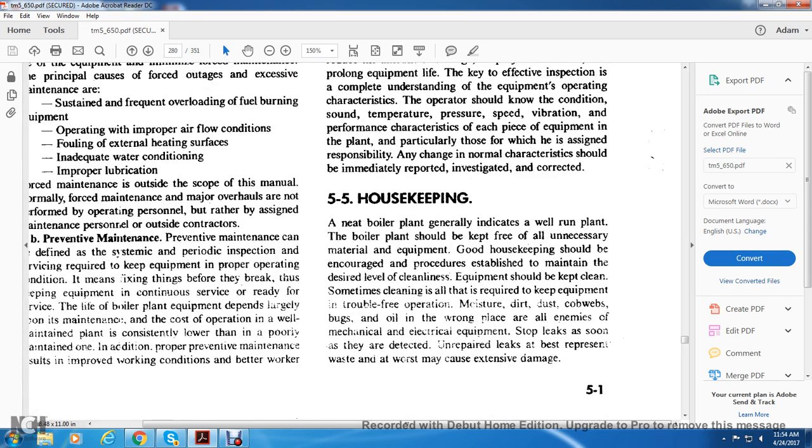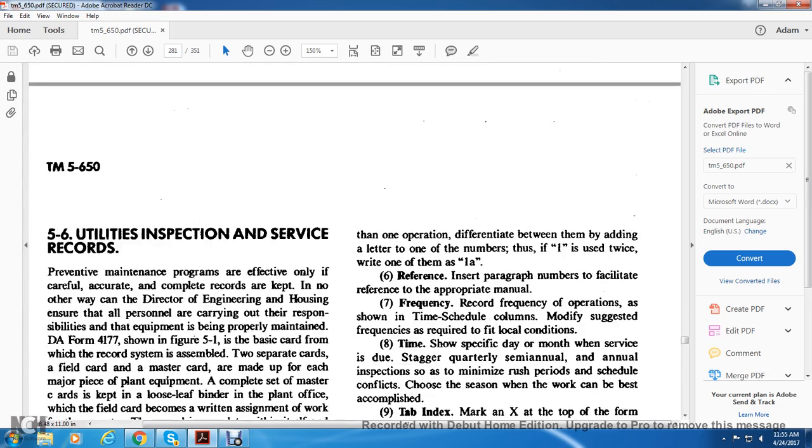Housekeeping. A neat boiler plant generally indicates a well-run plant. The boiler plant should be kept free of unnecessary material and equipment. Good housekeeping should be encouraged and procedures established to maintain the desired level of cleanliness. Equipment should be kept clean. Sometimes cleaning is all that is required to keep the equipment in trouble-free operation. Moisture, dirt, dust, cobwebs, bugs, and oil in the wrong place are all enemies of mechanical and electrical equipment. Stop leaks as soon as they are detected. Unrepaired leaks represent waste or, worse, in many cases, extensive damage.